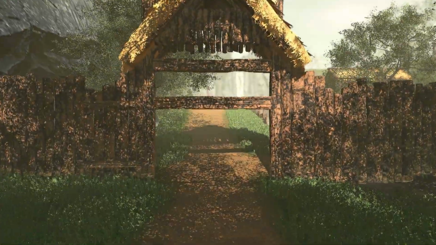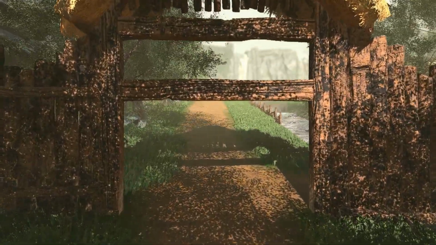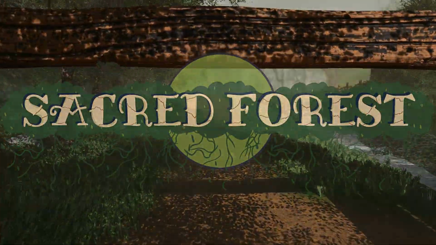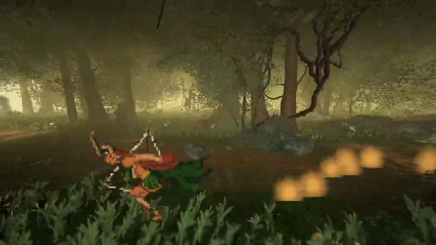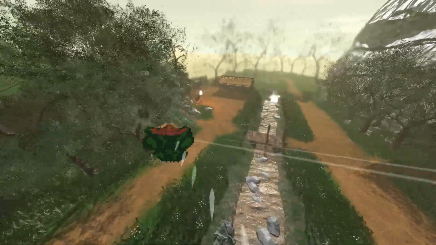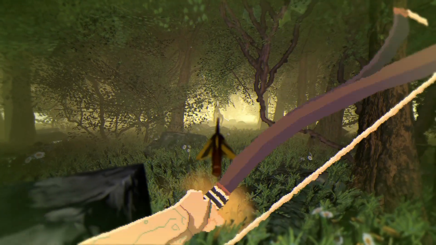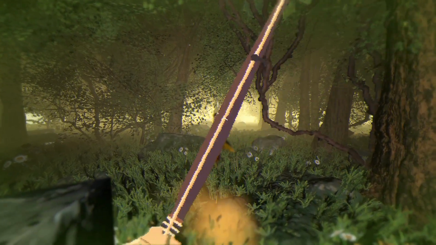I've been continuing work on my open-world action-adventure game, Sacred Forest, in which you play as a pixel art bow-wielding heroine who can swing with grapple arrows, glide with her cape, and even slow time to take out the blight-infected monsters within the diverse forestscape.